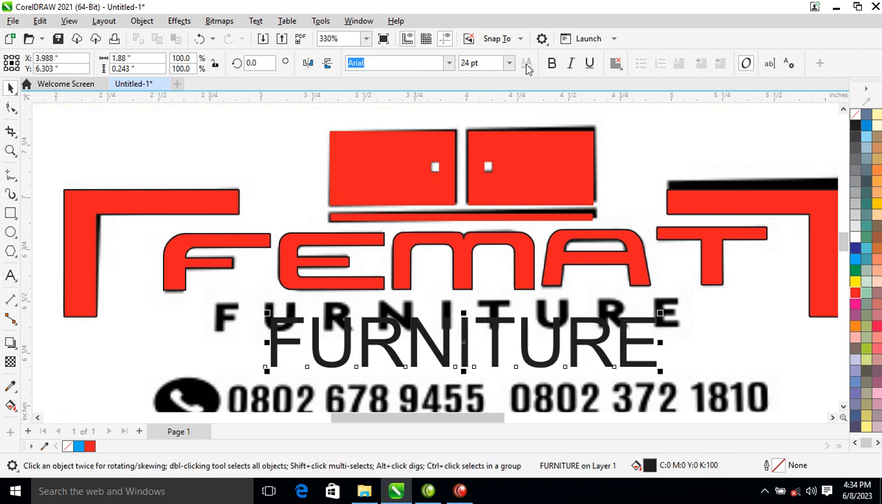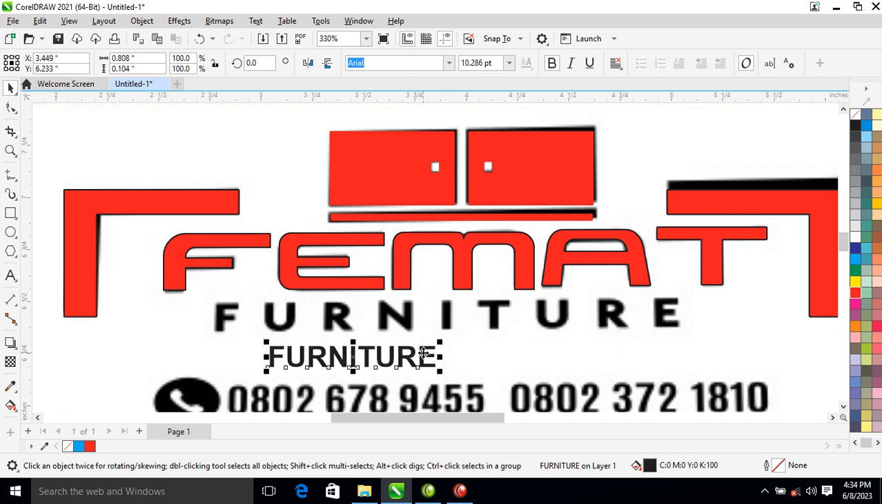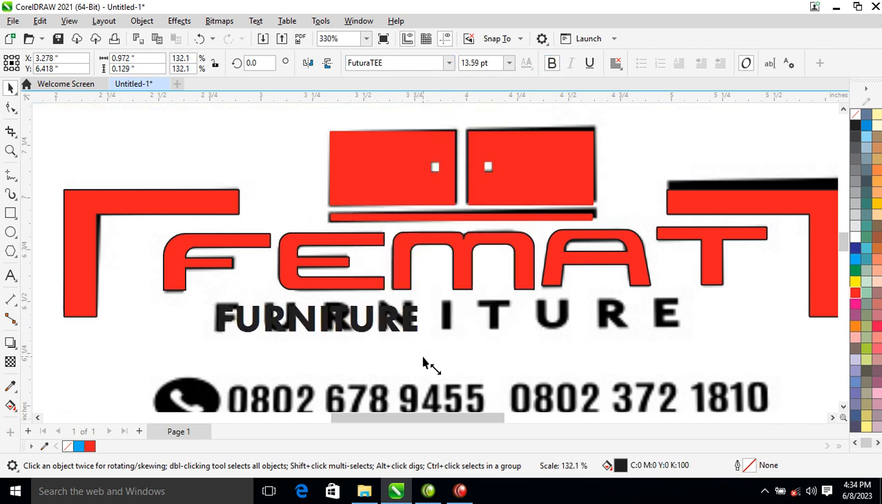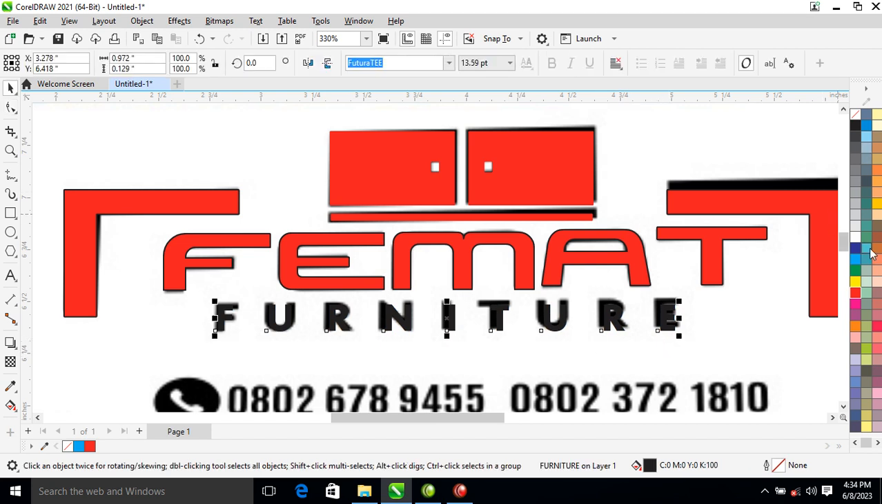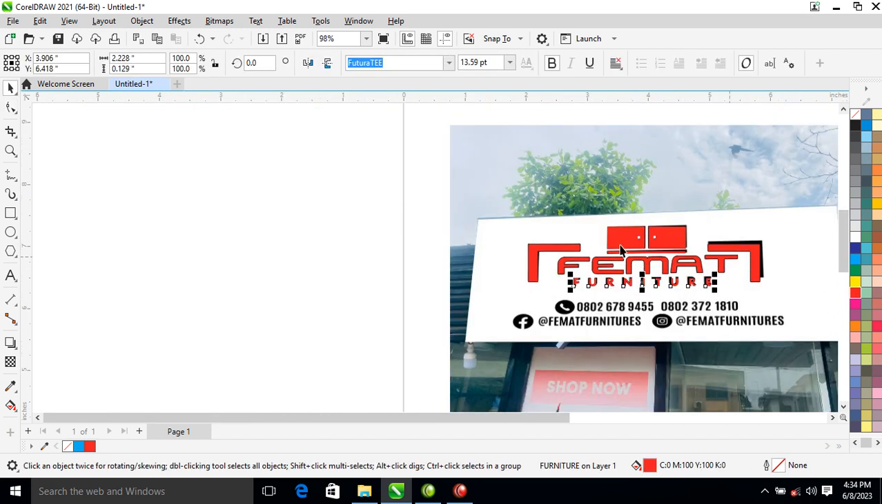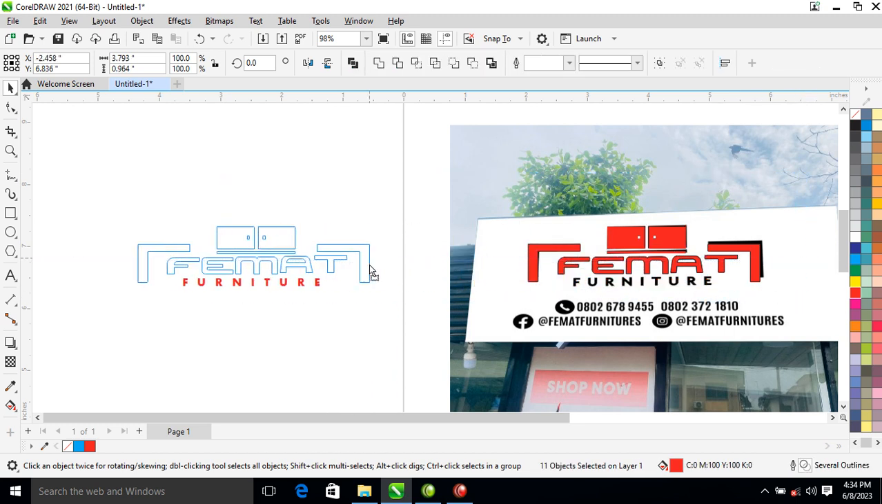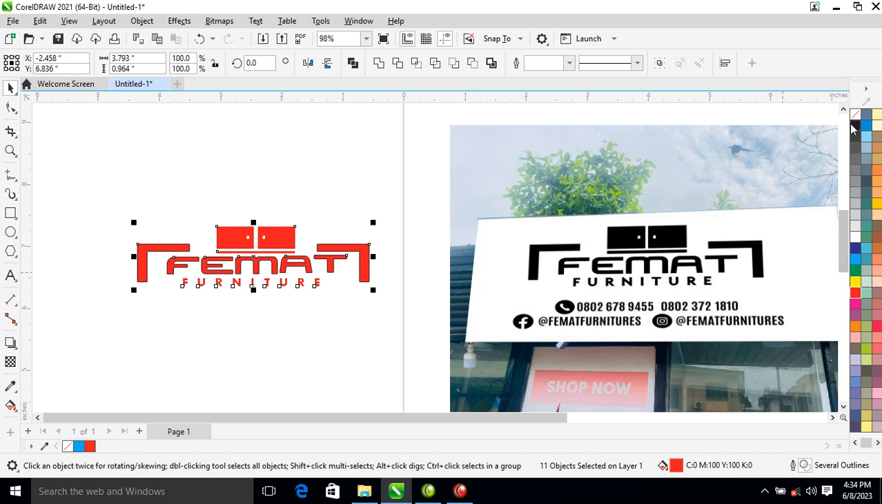Good. Button it all up, reduce, just like so. Position it so well. So let's use Futura, bolding that, make it bigger. Good. Then you go ahead to your shape tool to increase the tracking. Good. So here, can you see the outcome of that? So let's select the whole thing, pull it aside, just like so, change to black.